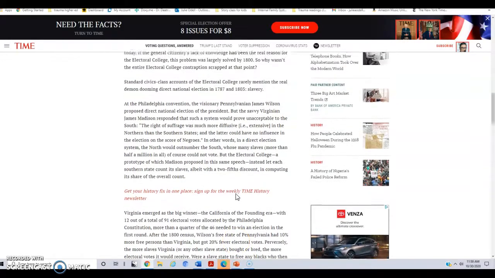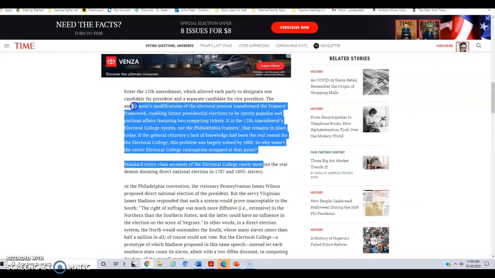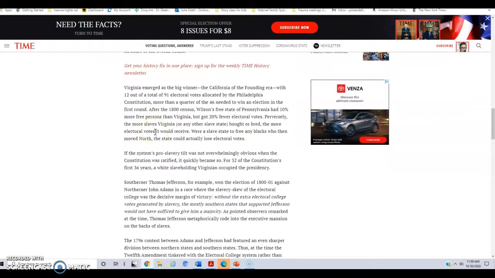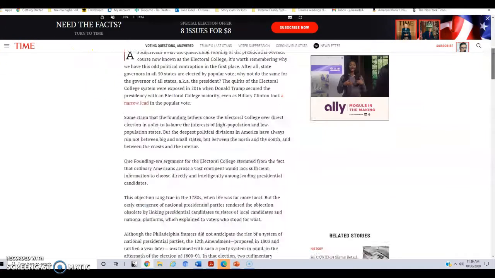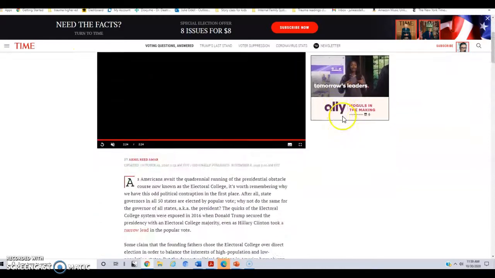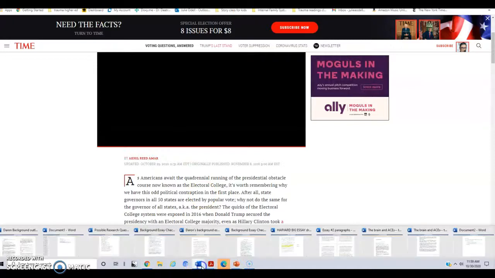So the reason for the Electoral College, I am going to use some material from here. So what I'm going to do is I'm just going to copy and paste the material. I'm going to remind myself which source it is. So it's the Time Magazine source. I could even put the reader's name. You want to pop that in.